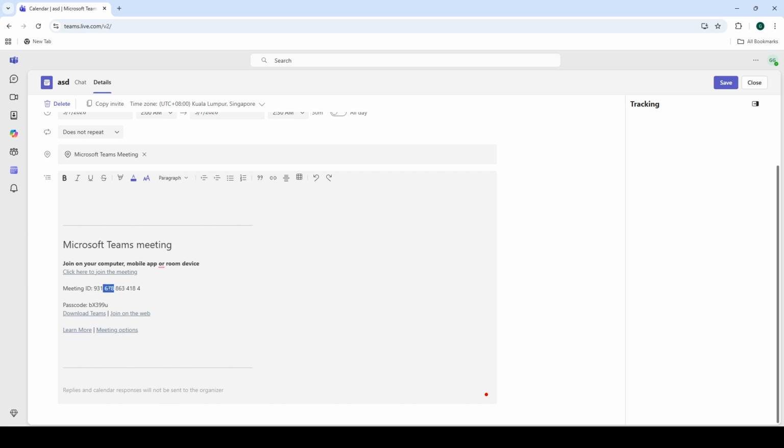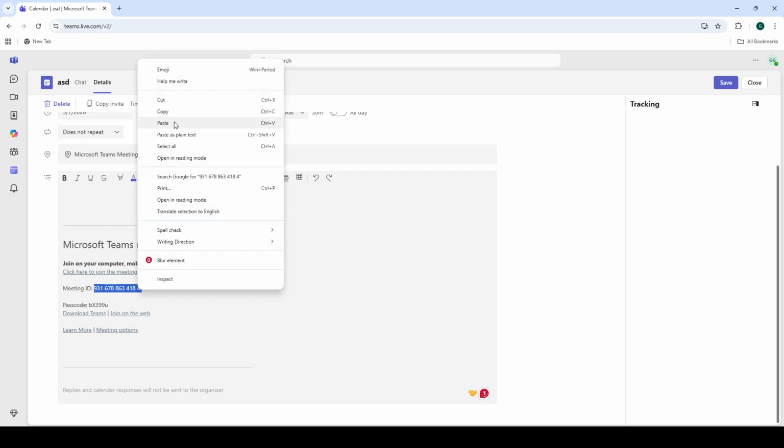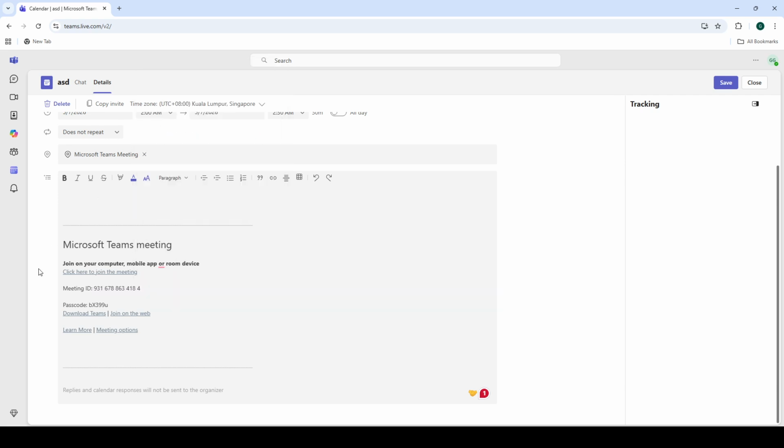After the numbers are highlighted, right-click directly on the highlighted meeting ID. A small menu will appear. From that menu, select Copy. This saves the meeting ID to your clipboard, which means you can paste it into a message, document, or form wherever it is needed. When you paste it, double-check that the entire number sequence copied correctly, with no missing digits.